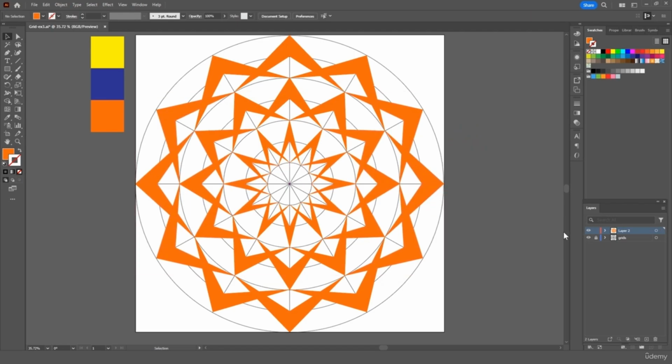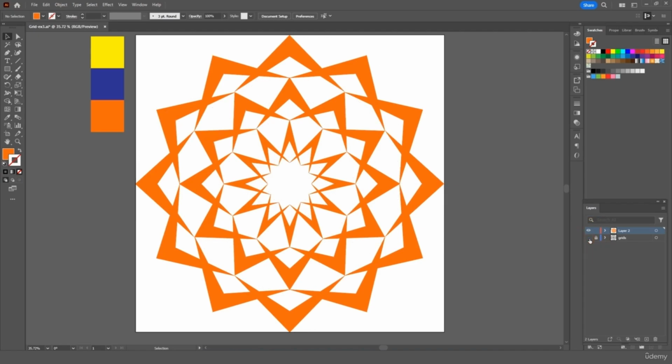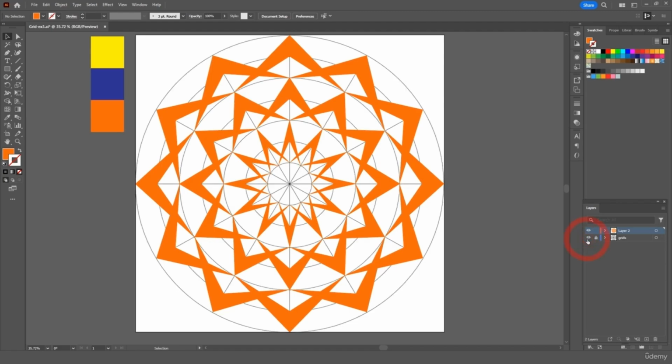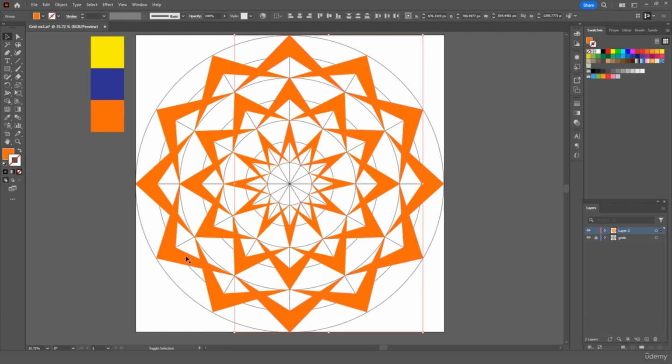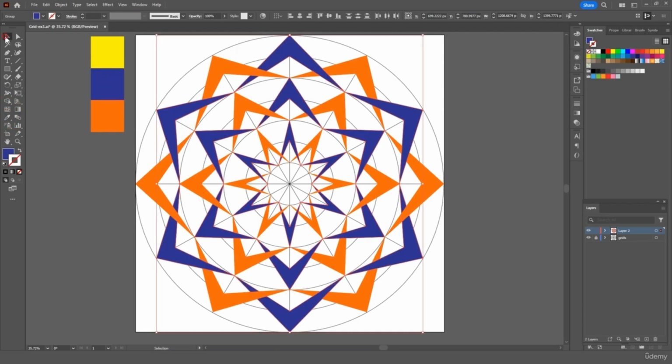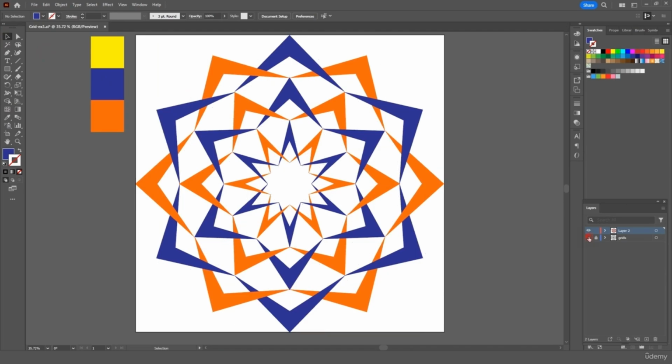So once you're done, turn off the grid layer and you should have something that looks like this. Alright, so you can always change the color or add a background to make it look more interesting.